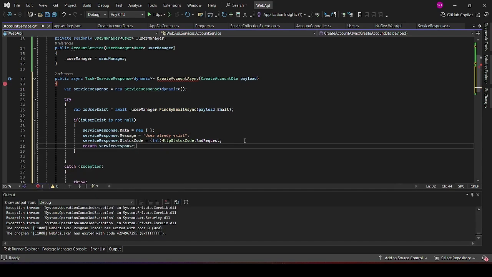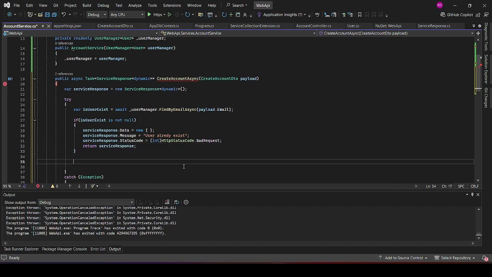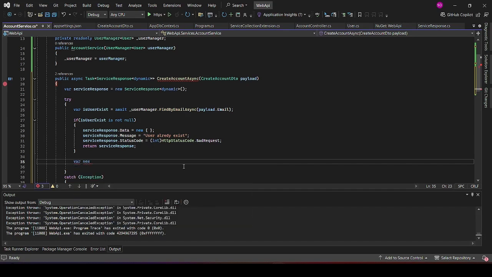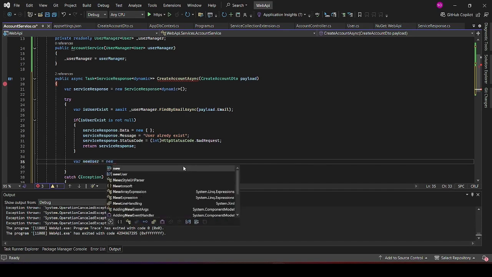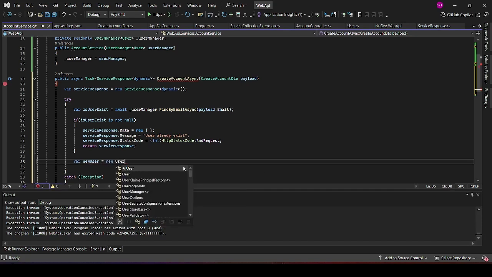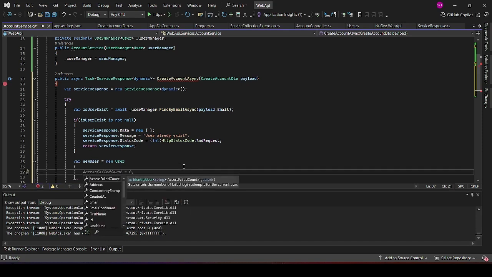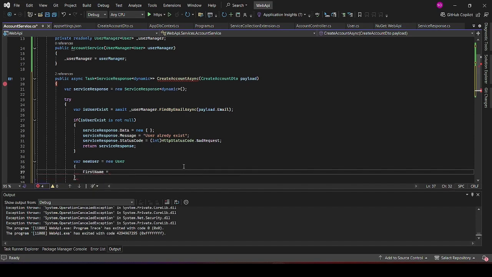Having done that, this will check if that user has been registered before or not. All right, so the next thing is to write new user equals new user, that's our entity. So let's now specify what we want to register. We have our first name equals payload dot first name, right.